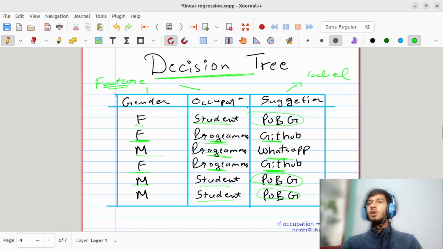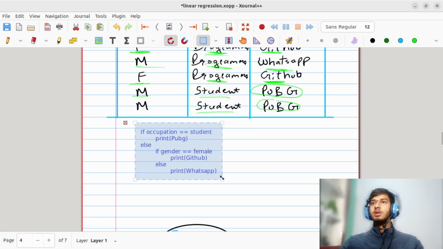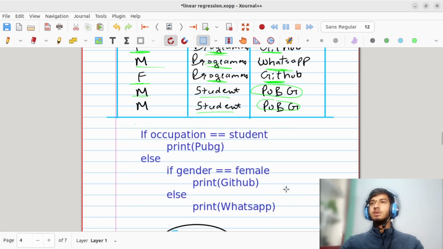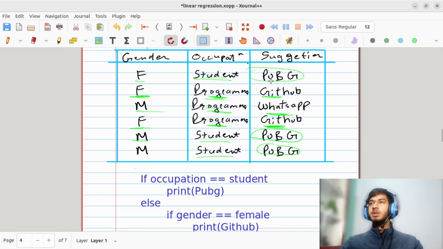So this is how a basic decision tree works, the intuition behind a decision tree. This can also be written as if statements. If you write this in Python, it will look something like this: if occupation equals student, just print PUBG. This will be your output, or you may say return PUBG.